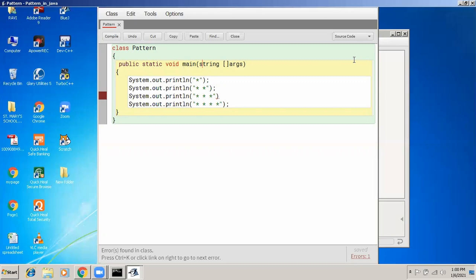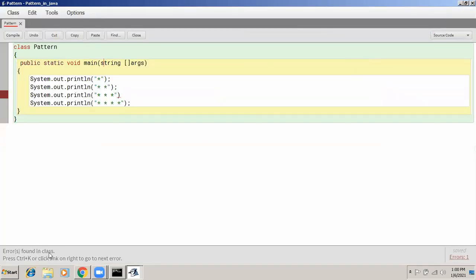In the footer you can see errors found in the class, and here it is writing semicolon expected. You just click in the right corner below, where errors one is written. If you click here, it will show you where and how you can correct your error. It is called debugging of the program. Debugging means removing errors from the program.